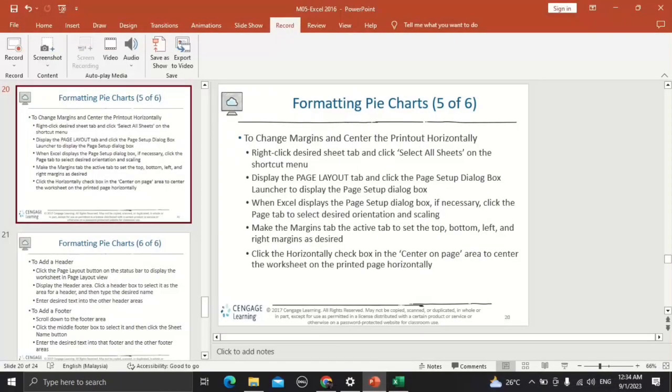To change margin and center the printout horizontally, click desired sheet tab and click select all sheet on the shortcut menu. Display the page layout tab and click the page setup dialog box launcher to display the page setup dialog box. If necessary, click the page tab to select desired orientation and scaling. Click the margin tab, the active tab, to set the top, bottom, left and right margin as desired. Click the horizontally checkbox in the center on page area to center the worksheet on the printed page horizontally.